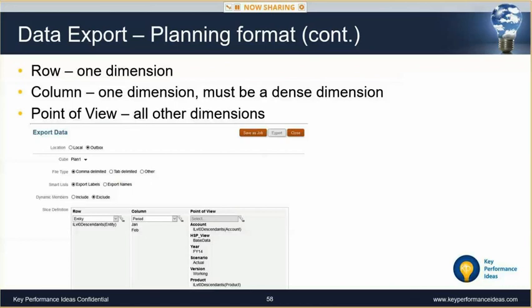on an export, choose in the row area one dimension. For the column, you choose one dimension, but it needs to be a dense dimension, so that's typically going to be accounts or period. I would recommend period. For the point of view section, you choose all your other things that you want to select for exporting. So, for example, if you want to export typically level 0 of your different dimensions, maybe just one particular year, scenario and version, for example. So there's different options here and functions that are used.